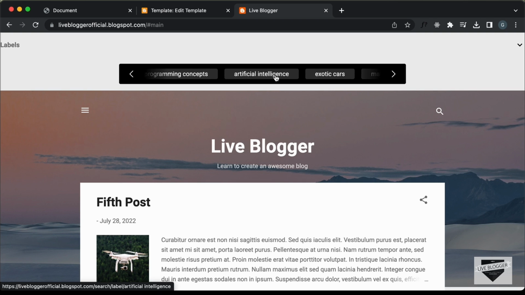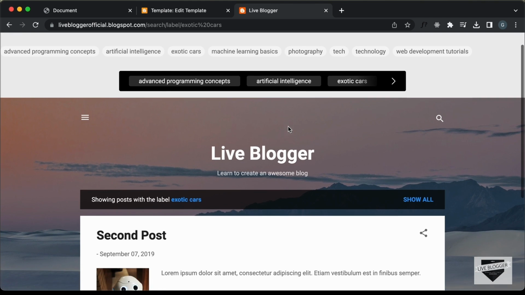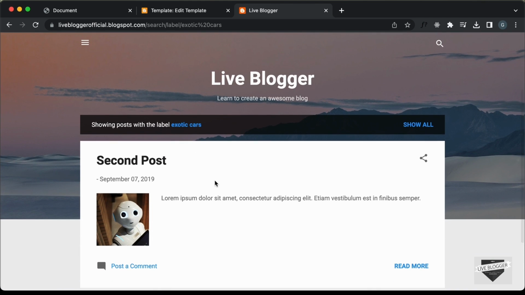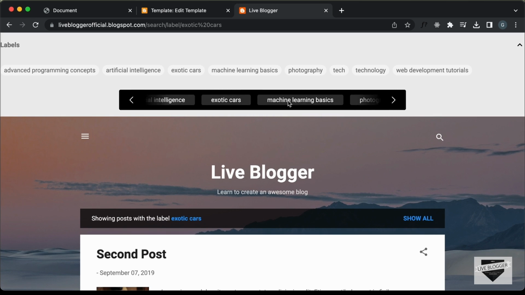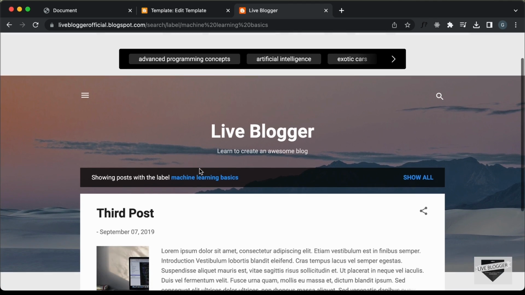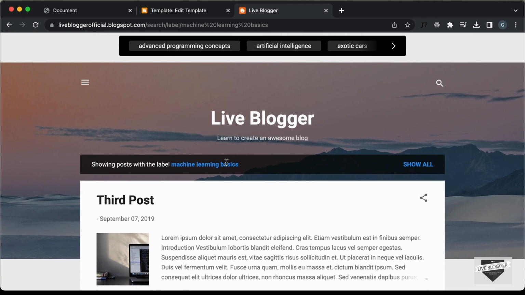Now if I click on any of these labels, let's click on this label right here, and we can see that all the content of that label is displayed over here. And we can click on any of these labels and go to the posts of that label. So if I click on machine learning basics, here we have all the posts with this label machine learning basics.